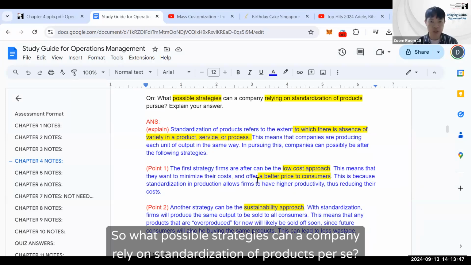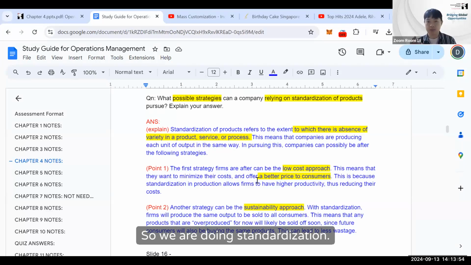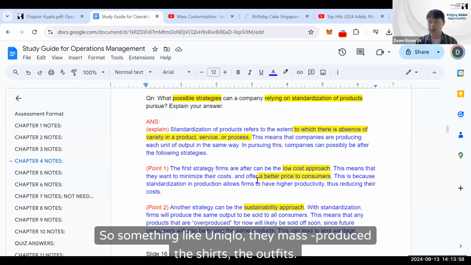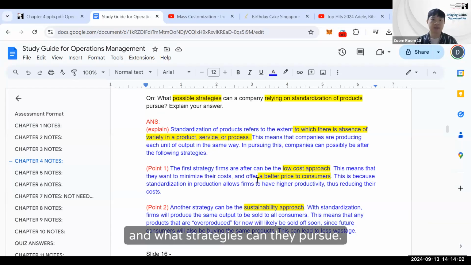So what possible strategies can a company relying on standardization of products pursue? So we are doing standardization. So something like Uniqlo, right? They mass produce the shirts, the outfits, and what strategies can they pursue?